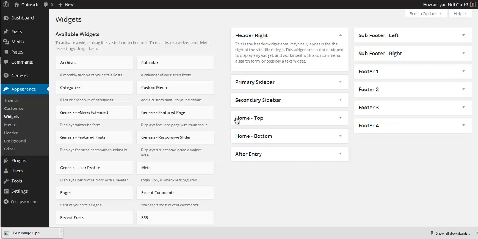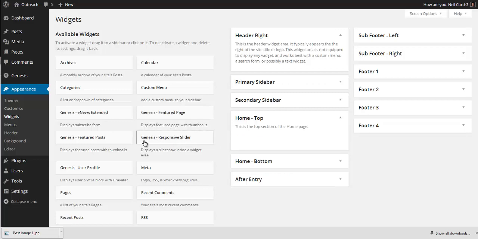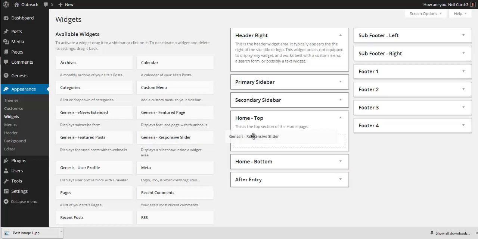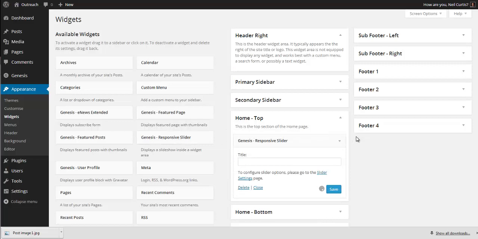In particular, this home top and home bottom are the main areas on the home page, but then we've also got the after entry that appears on all the pages and also all these footer regions. But we want to look at this home top area to put in a responsive slider. So you just click on it. It's here now because we installed that plugin just before. Just click and drag it in and then save it.